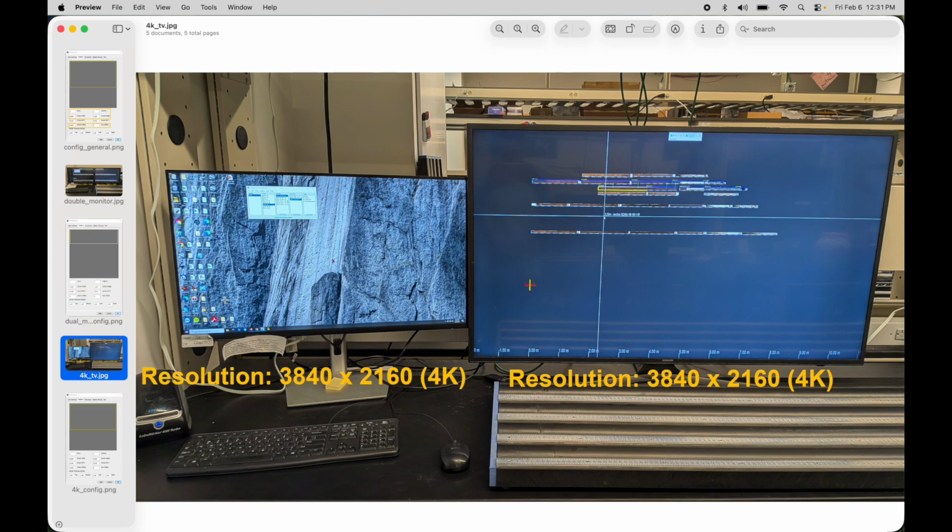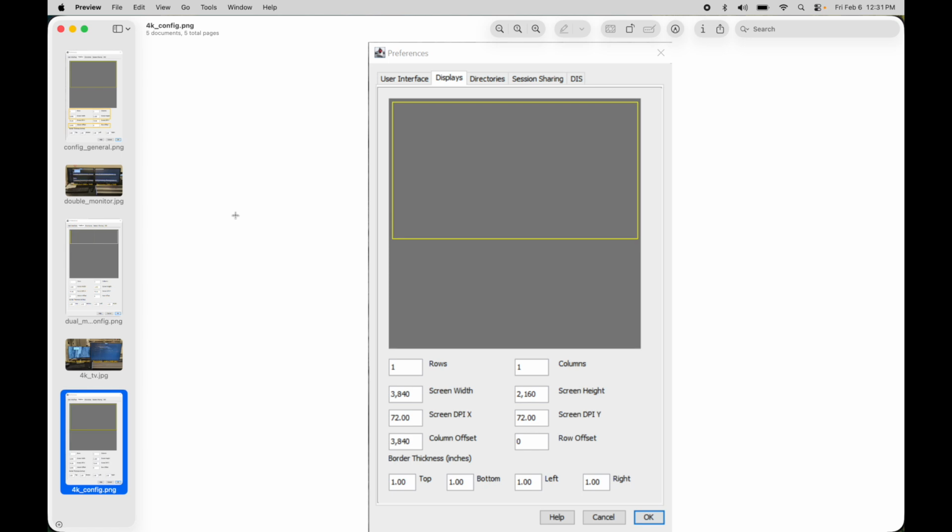And the way that this setup is configured is a little more complicated in some ways than the first one because it uses the offset field. But here we're only displaying Corelyzer on a single display, so there's just one row and one column. The resolution of that 4K TV is 4K. It's 3840 by 2160. As usual, DPI can just be left alone.